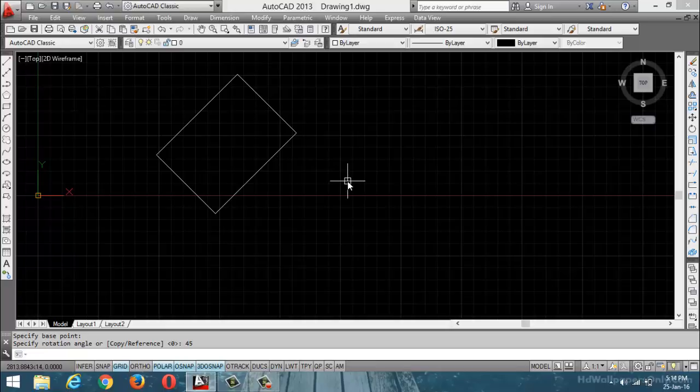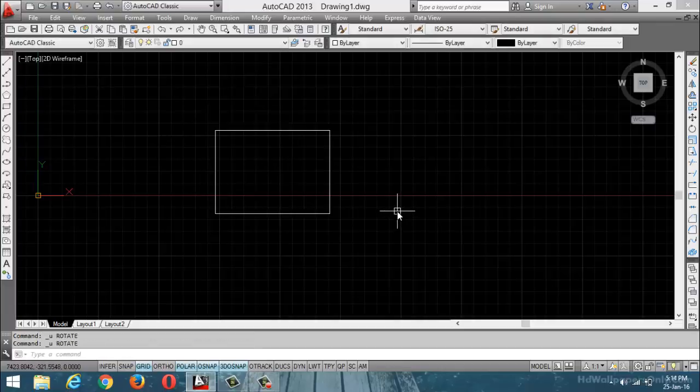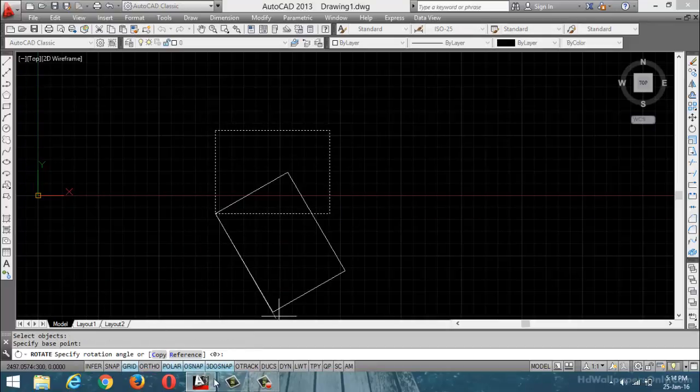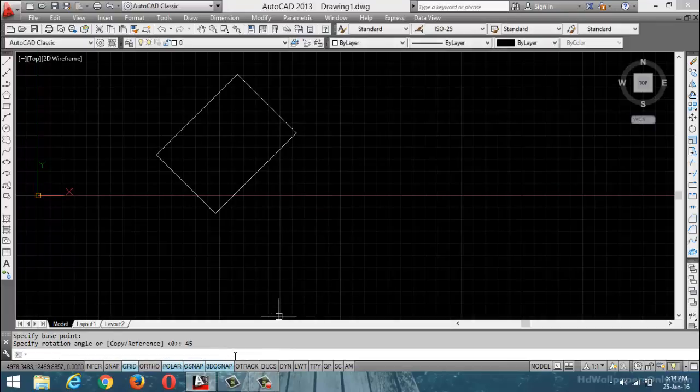Again RO, enter. Next select. Just wait. Control J. RO, enter. Select object. Enter. Select the base point. After selecting the base point, we have some internal options. One is copy. Next one is reference. Again, directly you can enter the angle value. Means we can rotate the selected object.